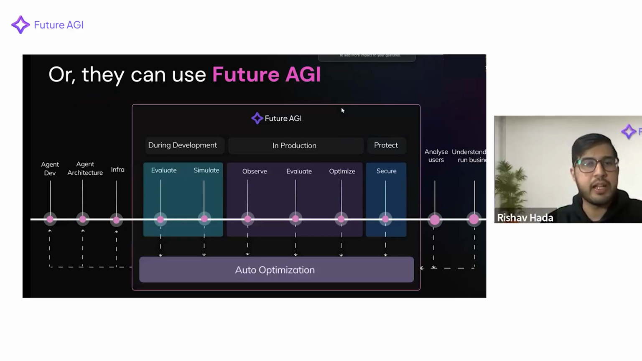Or you could use a platform like ours, Future AGI, where this is provided right out of the box. You can simulate hundreds and thousands of different edge cases for your agentic applications. You can have that observability layer that we talked about earlier, and you can use our state-of-the-art evaluation models to get these evaluations for your agentic frameworks as well.